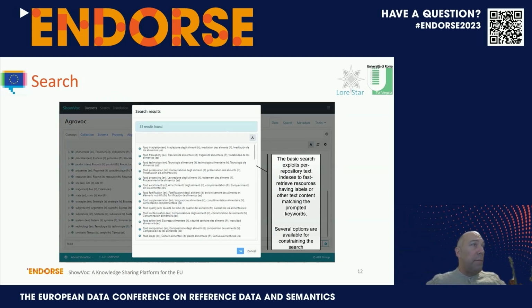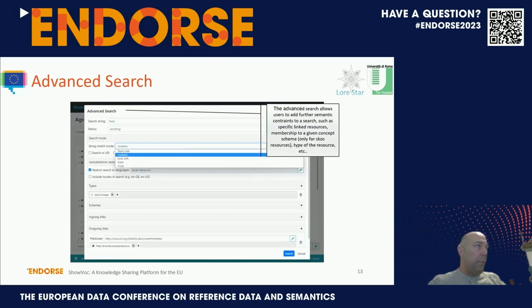Then there are various levels of search. One is the possibility to simply do a free text search over the dataset. You can get results, and then you can inspect them and see them on the tree and on the details view. There is also an advanced search where, with no knowledge of SPARQL or any other formal language, you can simply put as many constraints as you want, like ingoing links, outgoing links, membership of a resource to a SKOS concept, concept scheme, etc. And it's still interwoven with a free text search.